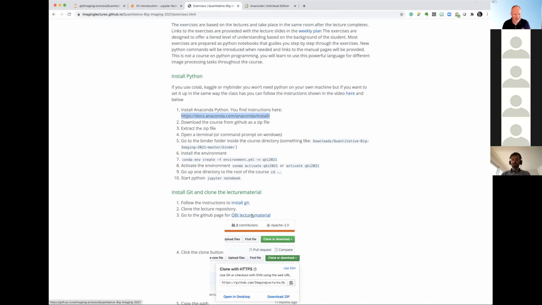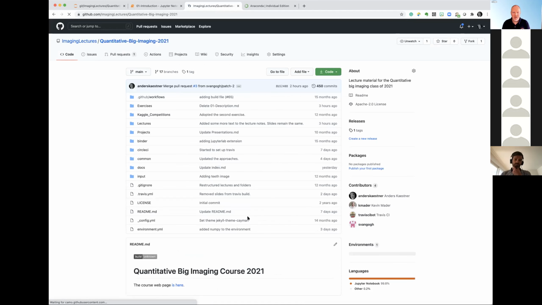So let's go to what it looks like. Git is available as a command line tool, and on Windows you can actually also have some integration in your normal file manager. I didn't put a link to that, but if you're interested in that, I can tell you how to find it. Let's go now to the GitHub page for the course.